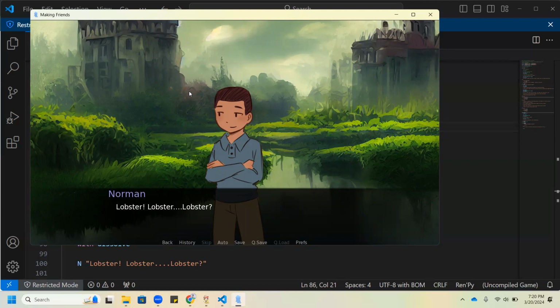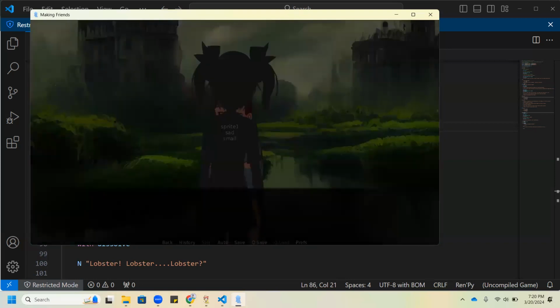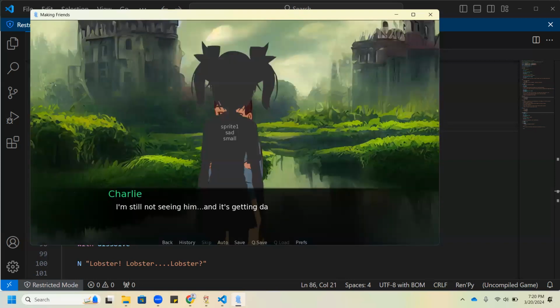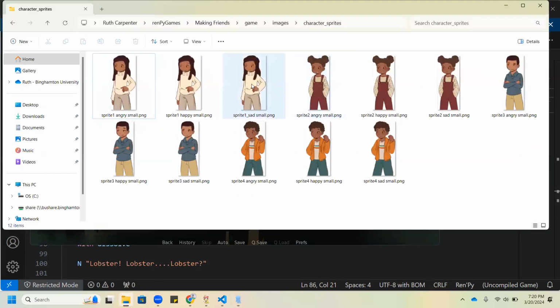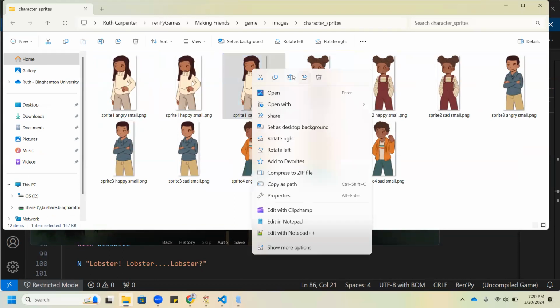So we've got Norman on the screen, with our text. This doesn't work, right? Because our file name is incorrectly created. So it uses a default sprite instead. It goes to the default sprite with kind of a description of it. That's easy enough to fix. We go into our folder and we just rename this.